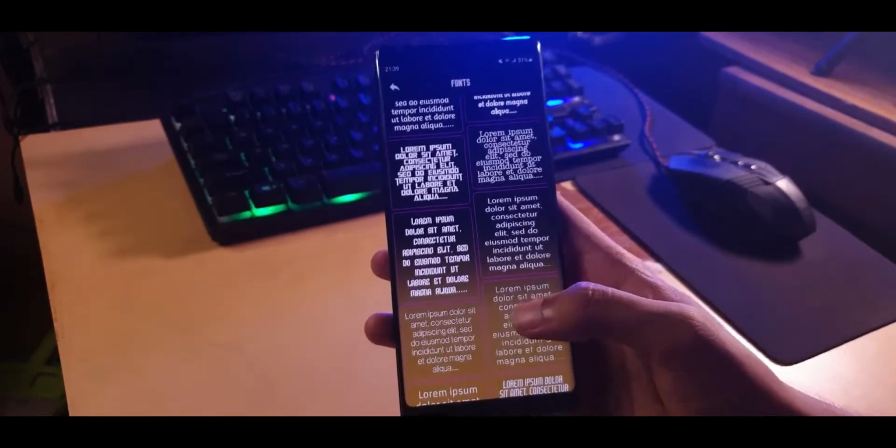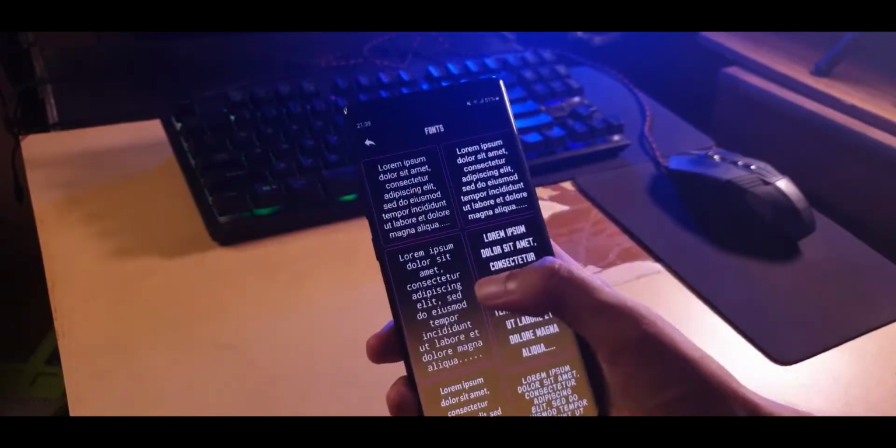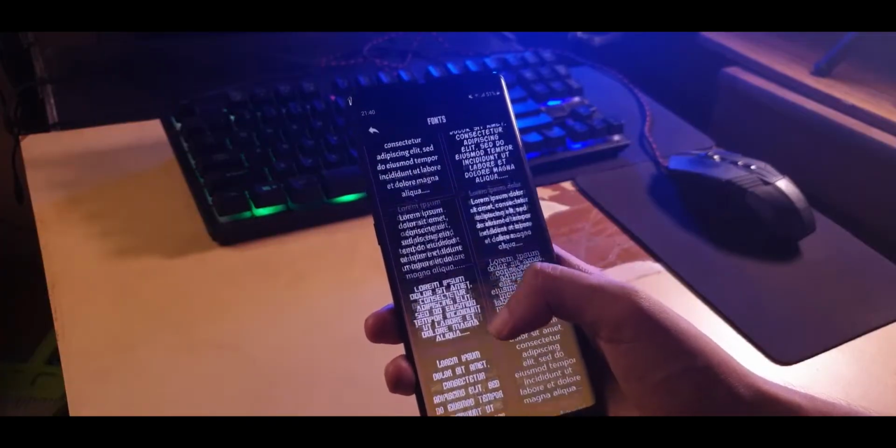Now, this launcher does have ads, and it can get pretty annoying once in a while. Every time you change a setting or something, for example if I change the font here, I'll probably get an ad.